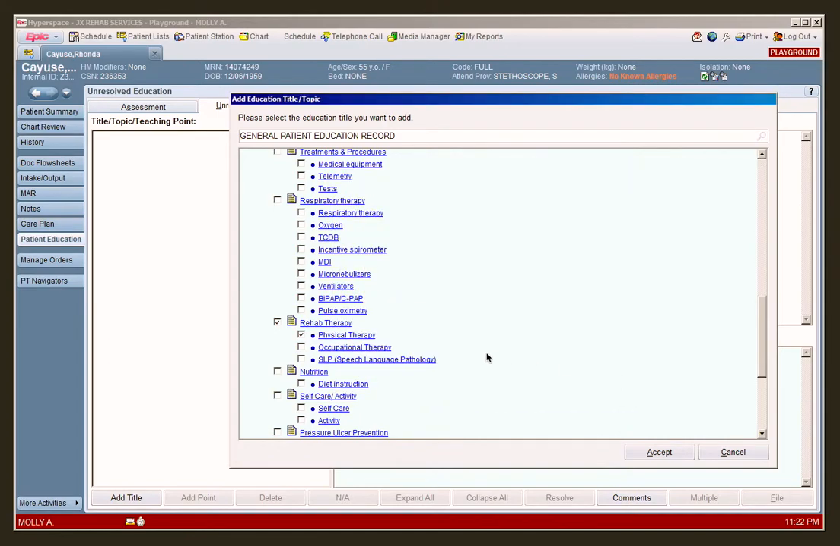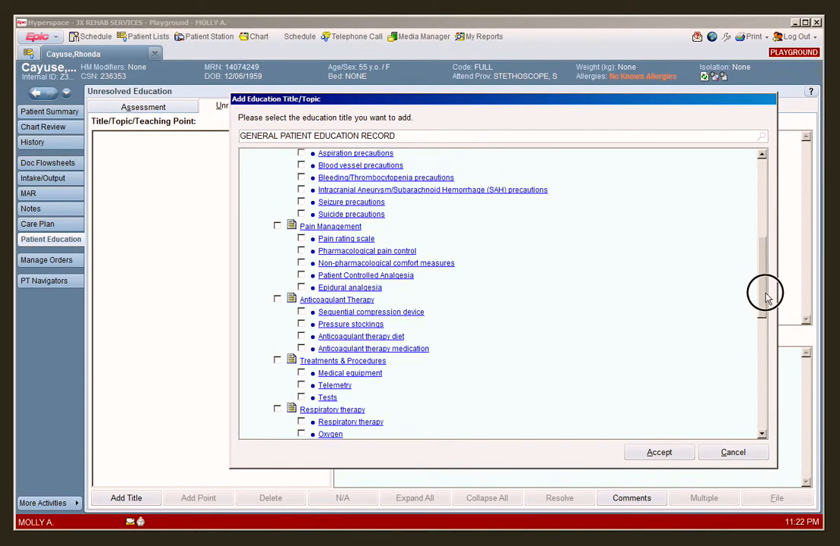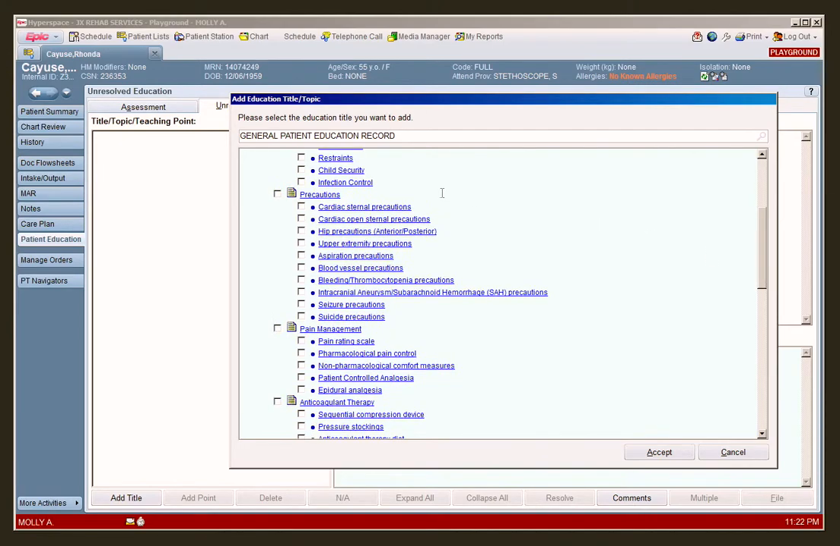You can pick more than one education point, depending on what you're educating the patient on. And some of the more appropriate ones that you can choose from, if you go to precautions, there is an item for cardiac external precautions, as well as any hip precautions, seizure precautions, and various other things. Okay? But in this case, we're just going to pick physical therapy. So once you've done with that, you're going to hit accept.